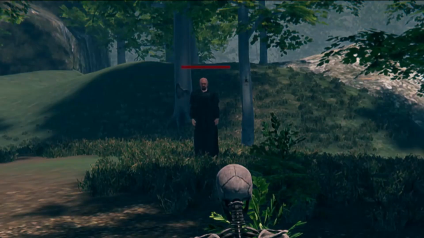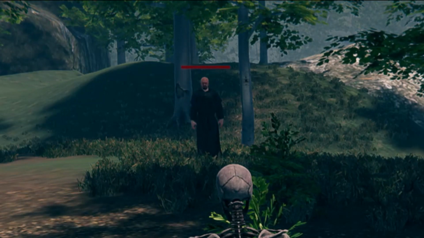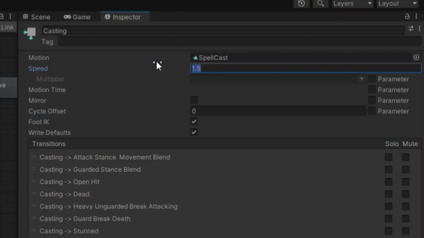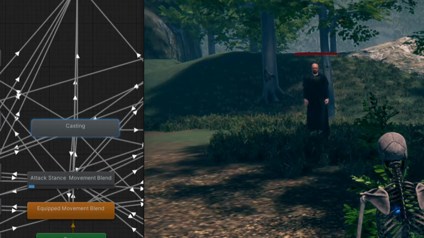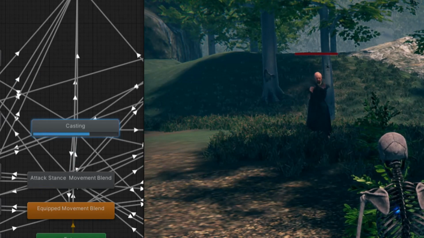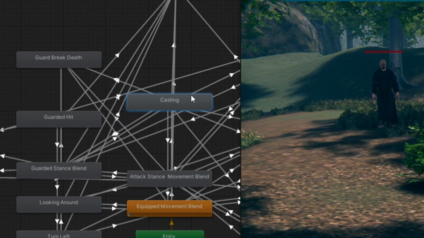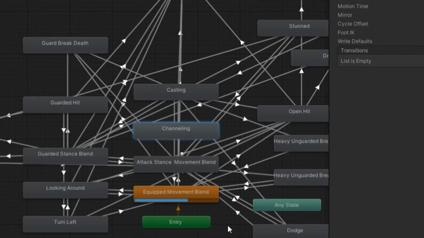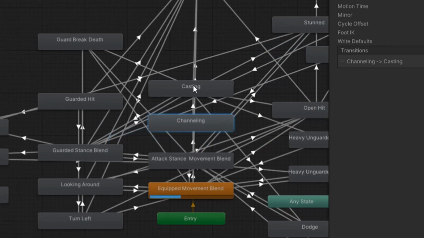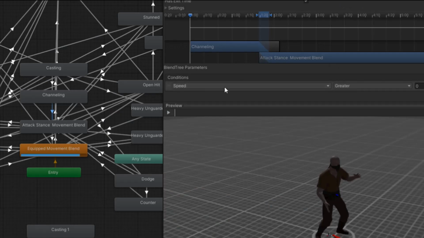Now let's test it. It's too fast. Let's slow the animation down a bit. This speed is better, but the casting is too abrupt. Let's change it so that we do some channeling loop first before the acolyte releases the magic. Let's add a channeling state animation and link it to the casting state. Let's add in the conditions to trigger this animation.